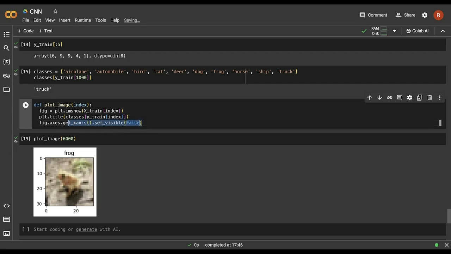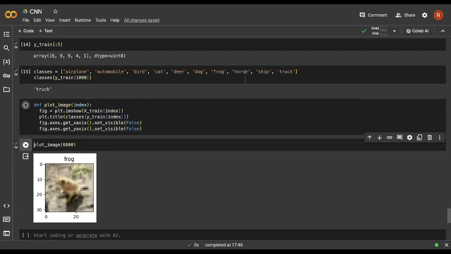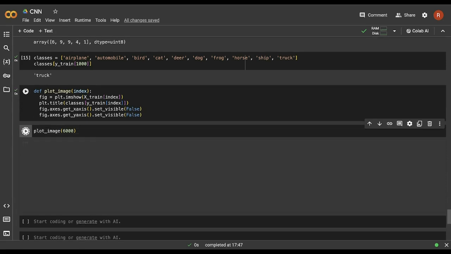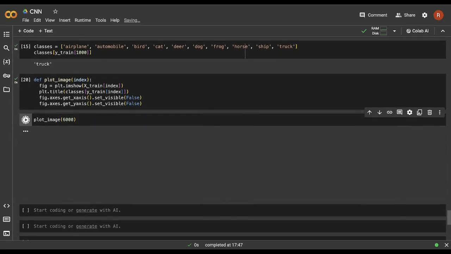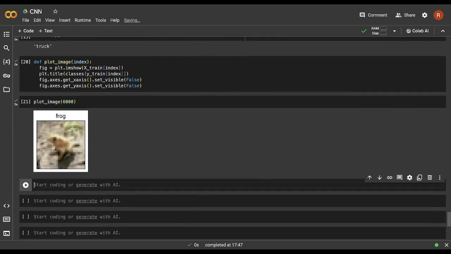We will do the same thing for the y-axis as well, because we don't want scale on either axis. So one thing I need to change here is to say y-axis. Let's rerun this code, and we'll again try to display the image at location 6000. Now you can see we don't have scale on either axis, and we just have the image along with its title as a true label. So now we are done with this. If you want, you can plot some more images. Let us plot one more image here.